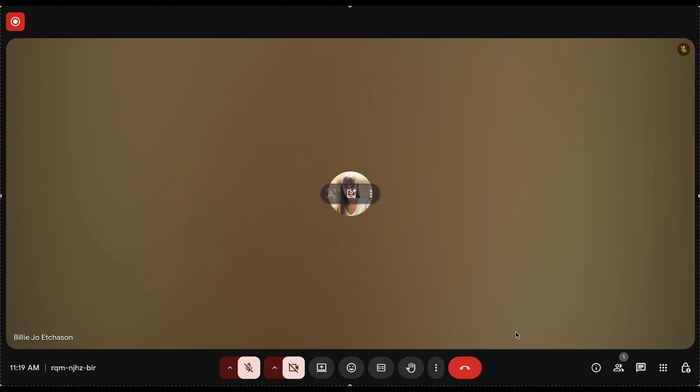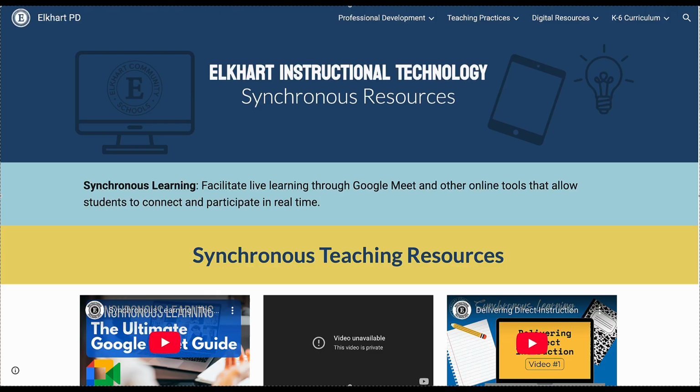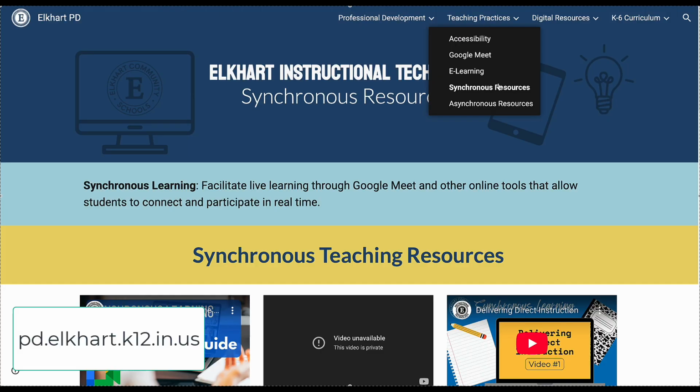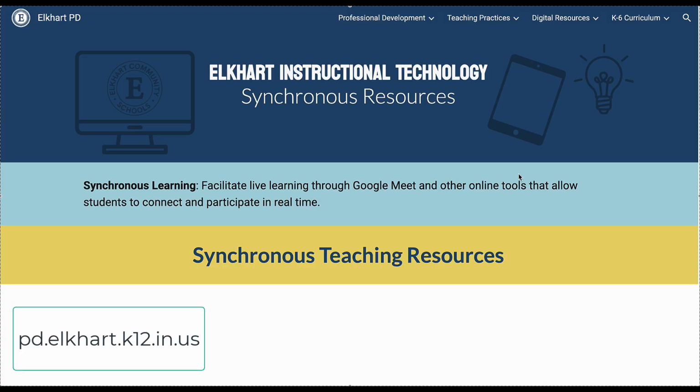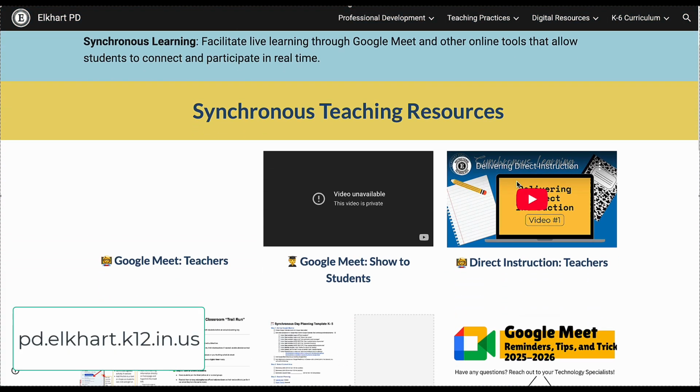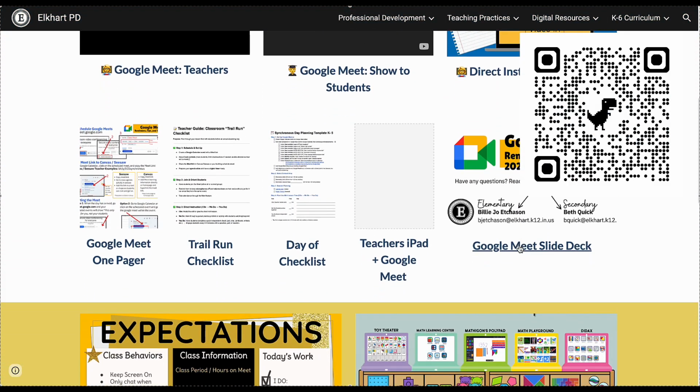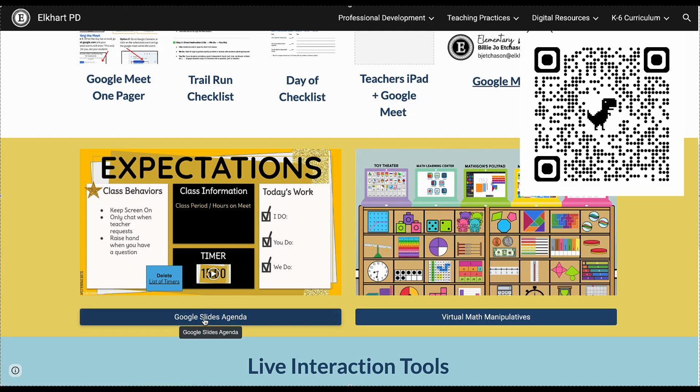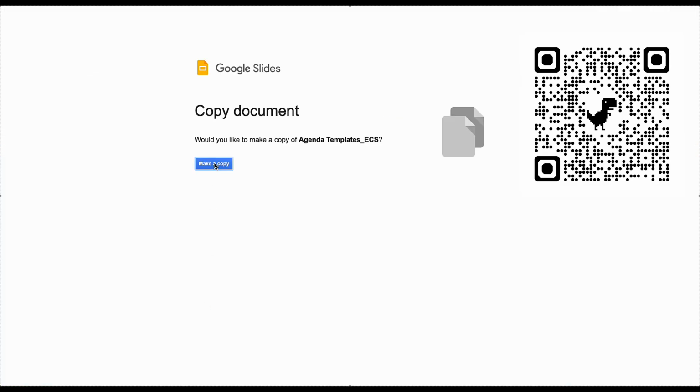When you start the Meet, you can share the agenda slide that we've made for you. I've linked the copy of the agenda below, or you can go to our PD site and on the synchronous page, scroll down and click Google Slides Agenda. You can also scan the QR code right here and it will give you the copy of the slides.